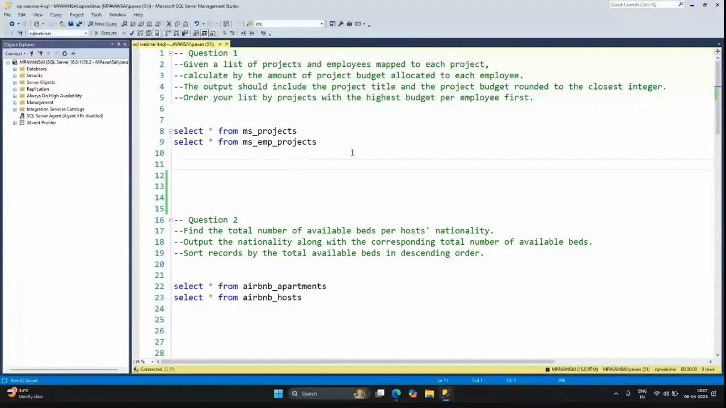Our agenda is to understand a few questions, understand a few concepts behind them, and try to solve them. This is a SQL webinar where we are trying to practice some SQL questions. So here is our first question.